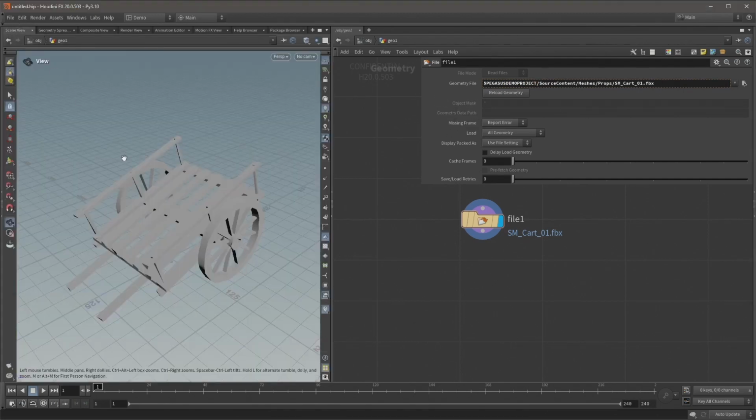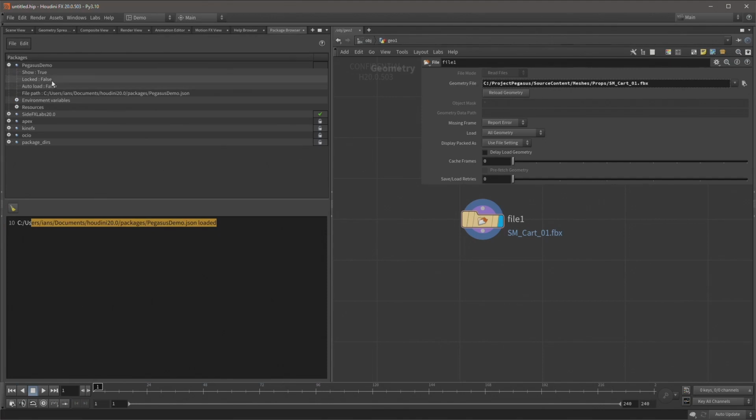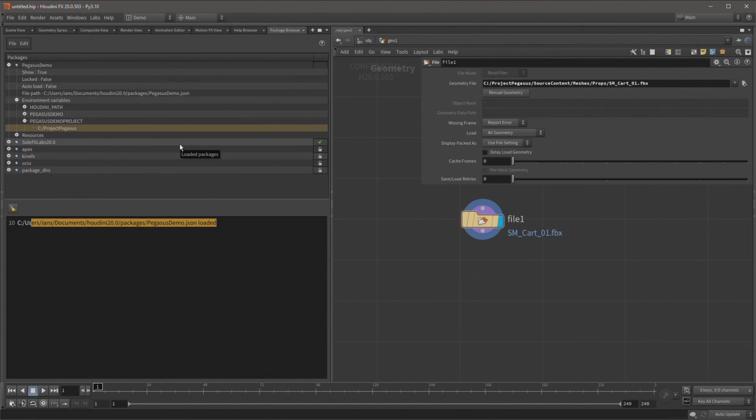And if I come back to the scene view, I've still got the FBX loaded, and if I middle mouse click on this label, you can see that variable changed to the path that's defined in the package file. So this means I can share this project with somebody else. They can add this package to their user preference folder. They can even amend this path to point to a different location if they need to store the project somewhere else on disk, and then use this variable to load and save files within the same folder structure.